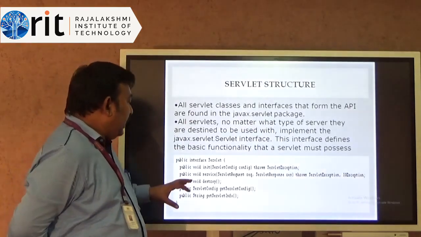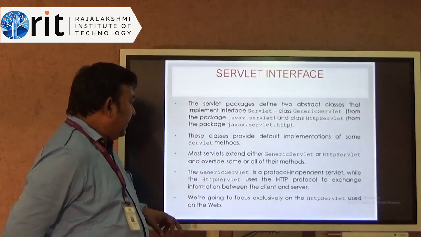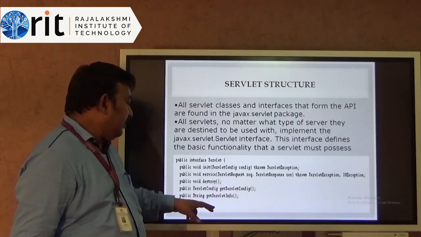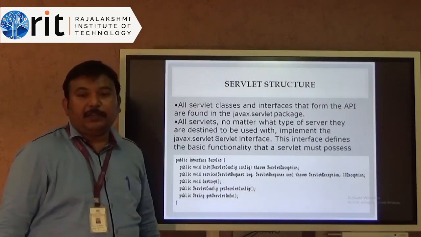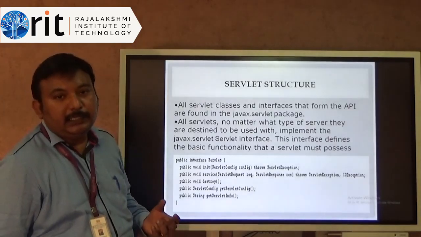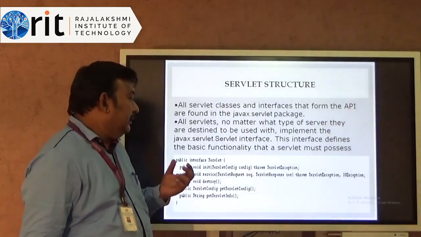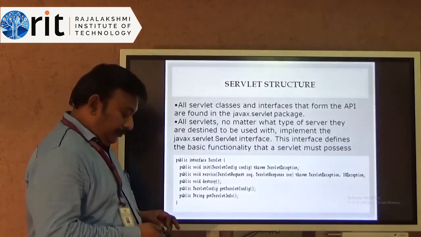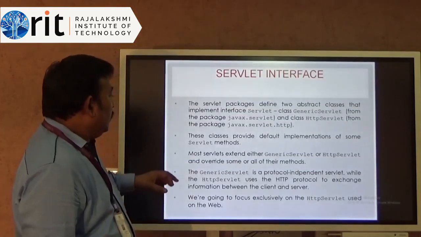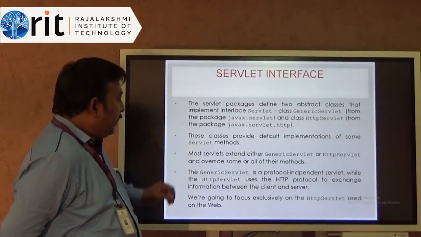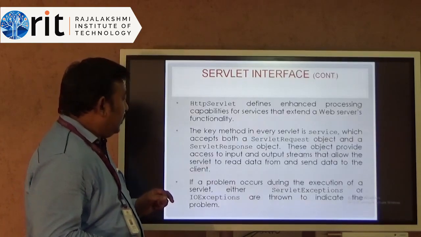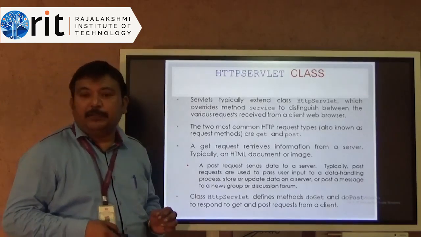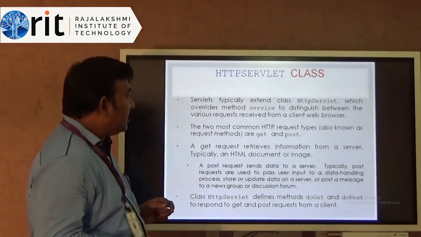So in a servlet class, the servlet interface contains these methods: init, service, destroy, get servlet config, get servlet info. The get servlet config method is used to return the object which is created by the servlet container. The servlet interface has the other methods like HTTP servlet request and HTTP servlet response.